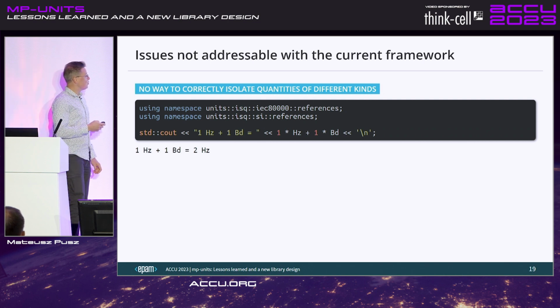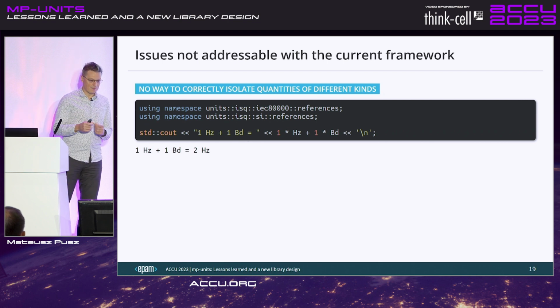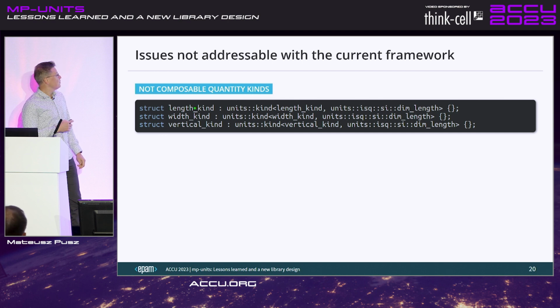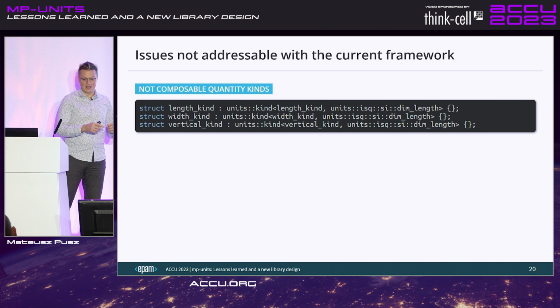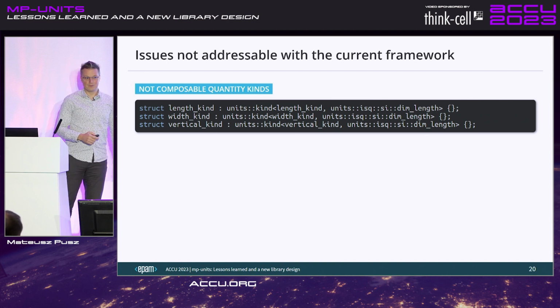So you try to also model so-called kinds. A kind is a group of types with the same dimension that have some property, some behavior. So you wanted to implement something like length kind, width kind, vertical kinds to be able to say all of those are lengths in different dimension, right?